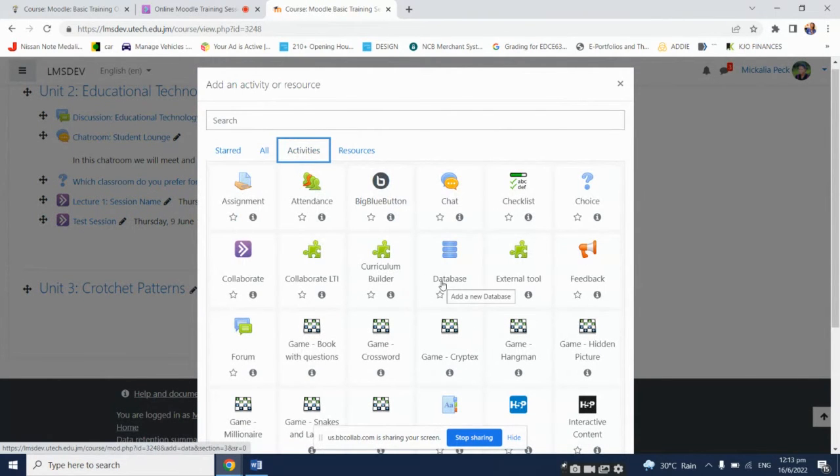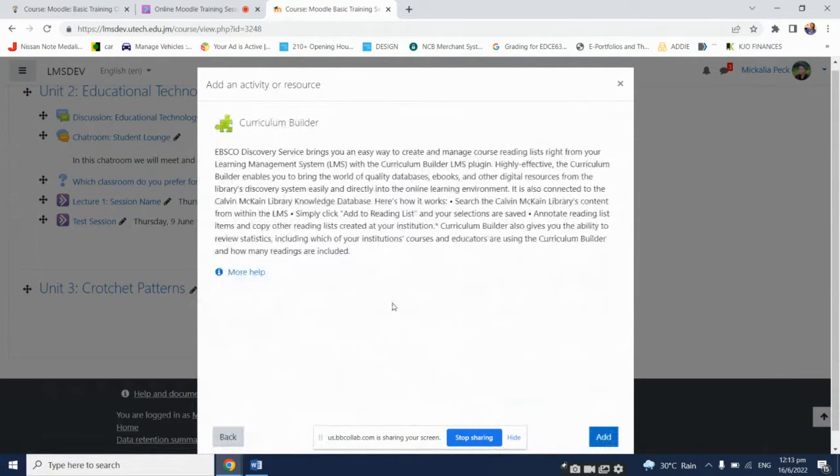So I just explained to you what the curriculum builder is, but I'm also going to click on the I for more information so we can get additional information. It says it allows teachers to easily create and manage course reading lists right from the Moodle LMS. It brings to you the world of quality databases, ebooks, other digital resources. It's also connected to the Calvin McCain Library knowledge database. So it basically allows you to pull from the electronic database to readily provide your students with resources for them to access and read. That's pretty much what it is.